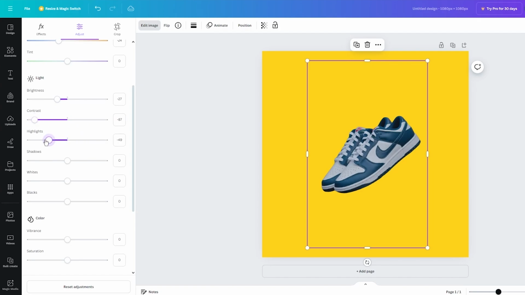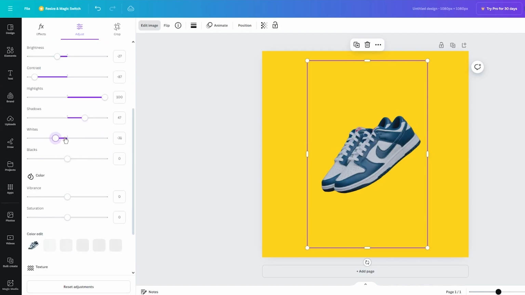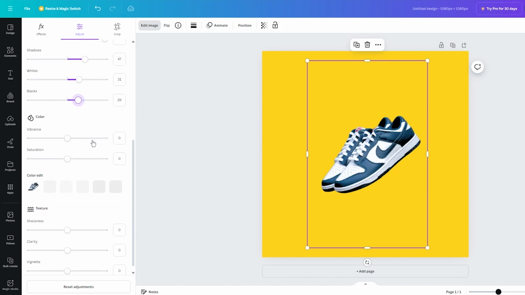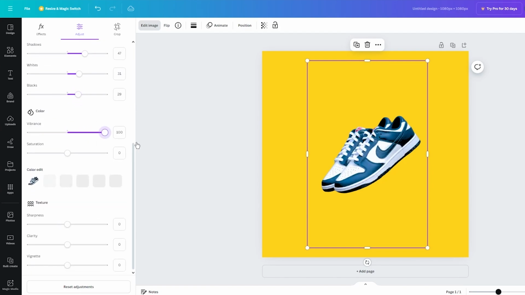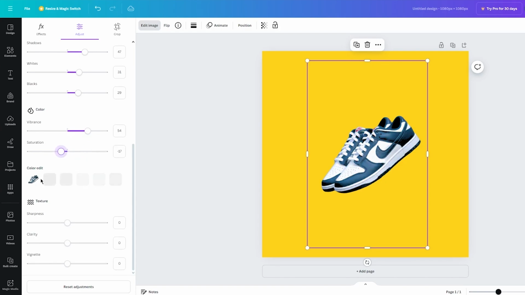And we have highlights. So I'm going to increase the highlights. Then we have shadows as well that I'm going to be increasing. We have whites. Let's keep it that white. And we have blacks. So I'm going to keep it that much. Now that looks much better in my opinion. And we have vibrance. I'm going to keep it. And there we go. So that seems good.